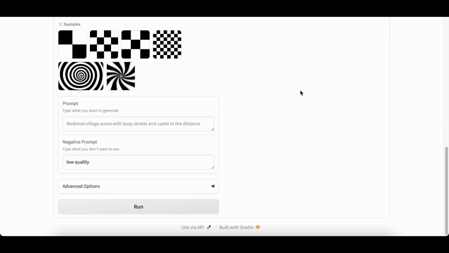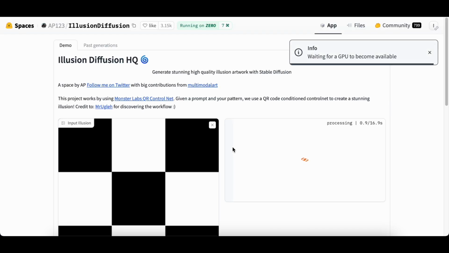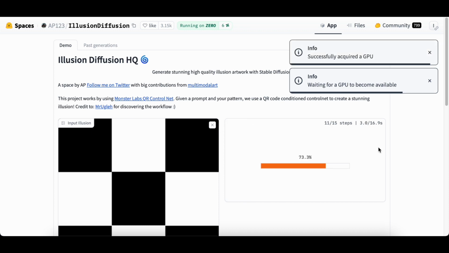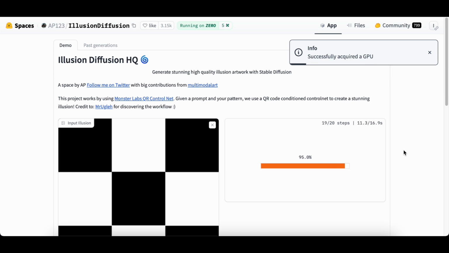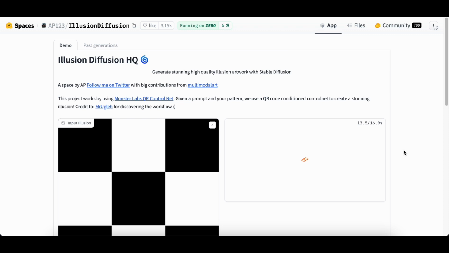Incorporating cutting-edge technology into the realm of artistic expression, Illusion Diffusion stands as a testament to the innovative possibilities that arise when creativity and advanced tools converge. With its seamless integration of stable diffusion and user-friendly controls, this tool opens up new avenues for creating visually striking illusions, making it a must-try for those looking to infuse their artistic endeavors with a touch of magic.